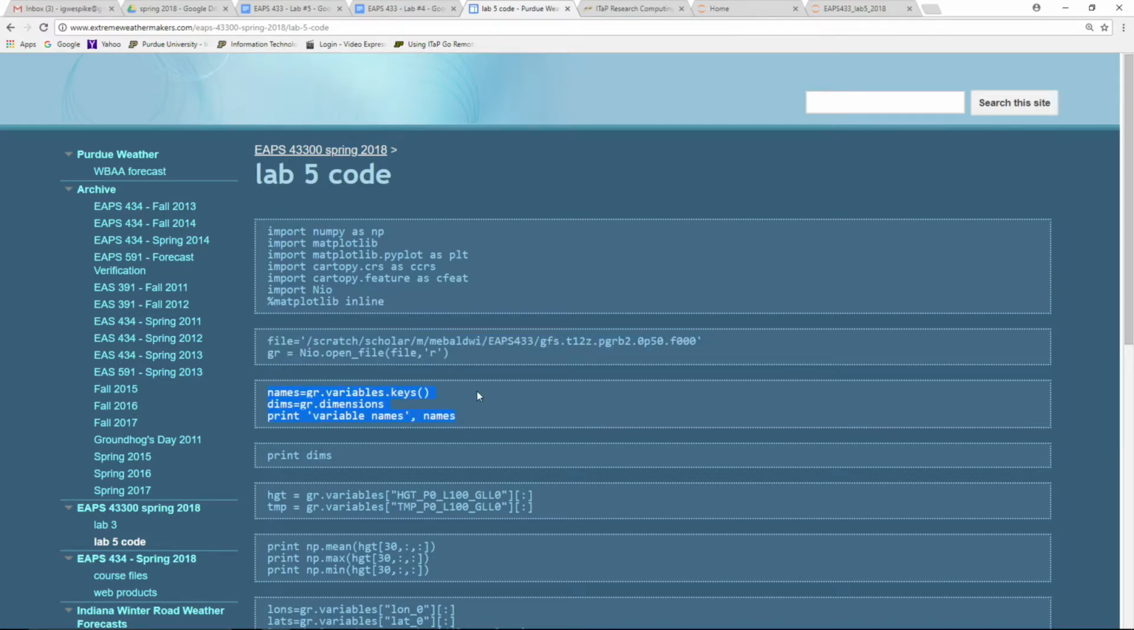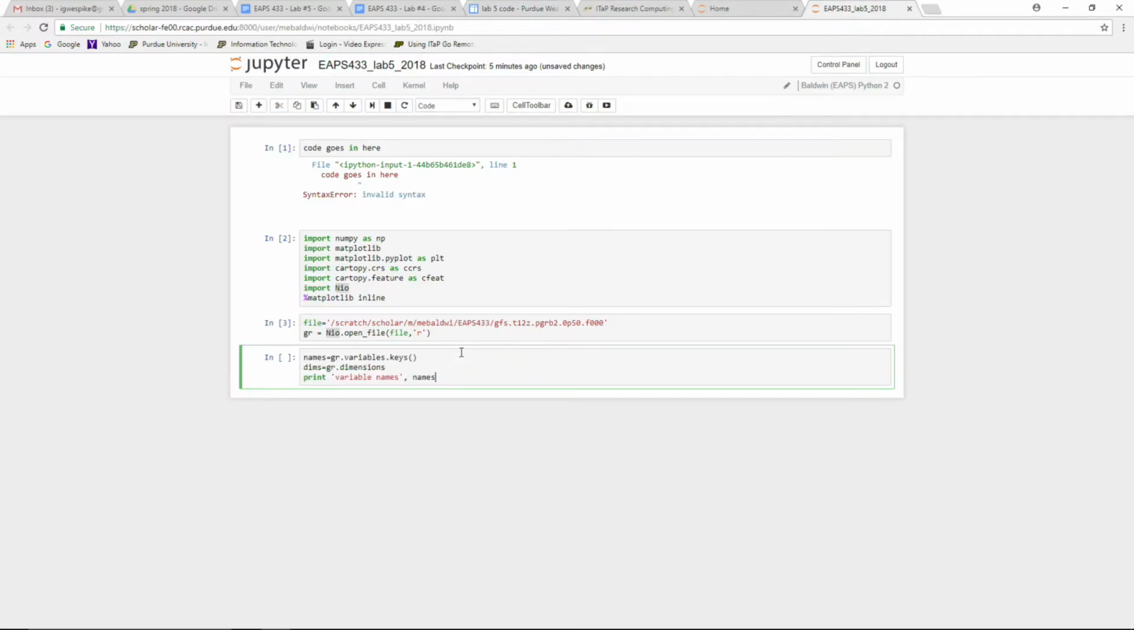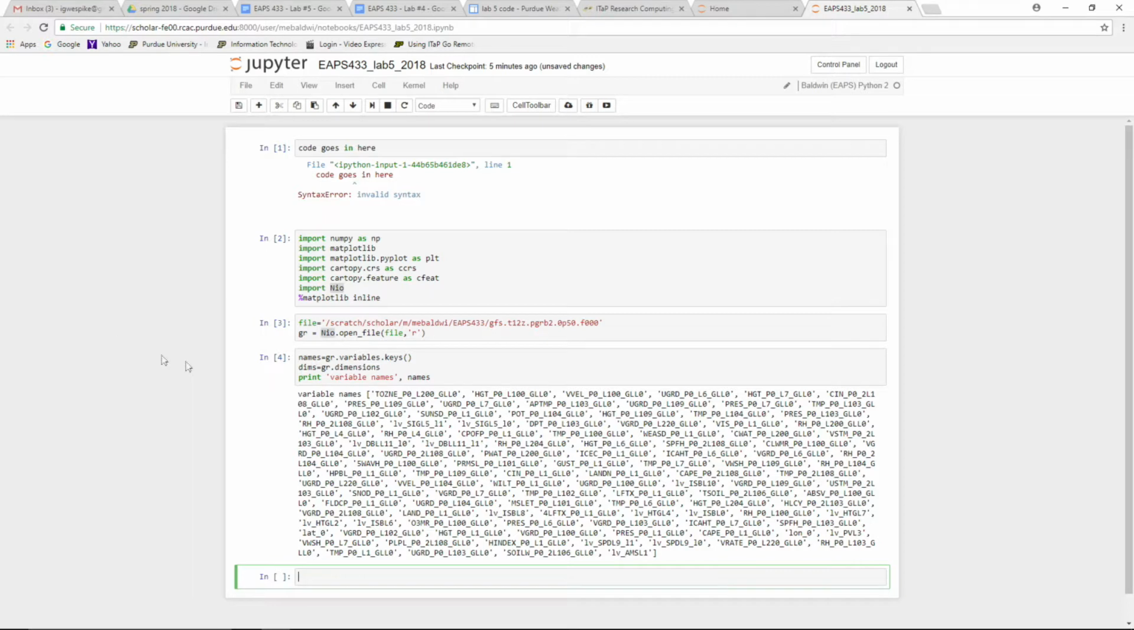So the next block of code, I'll execute that. It sets up a variable names. It sets it equal to gr.variables.keys. So remember, gr is this object up here. It's just the open file. And then we want the variables and the keys for all of the variables that are in this file.